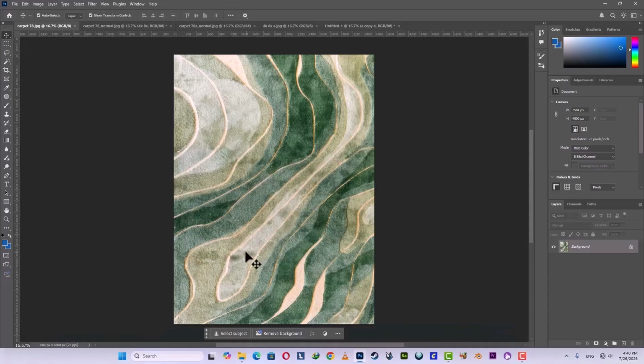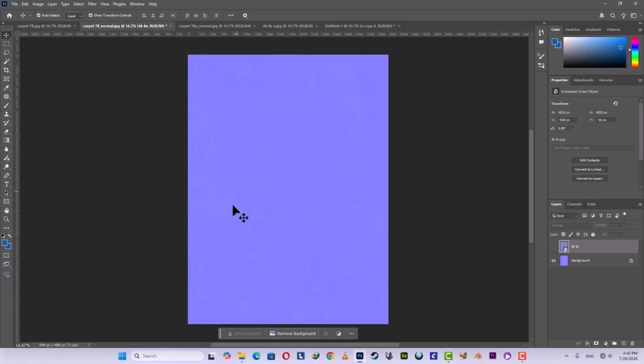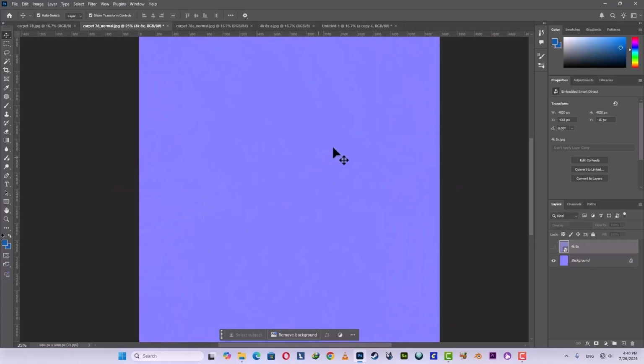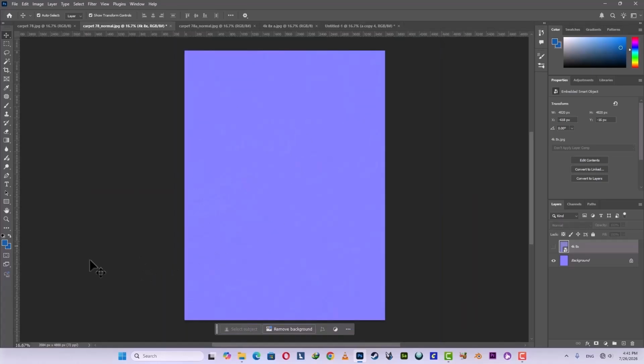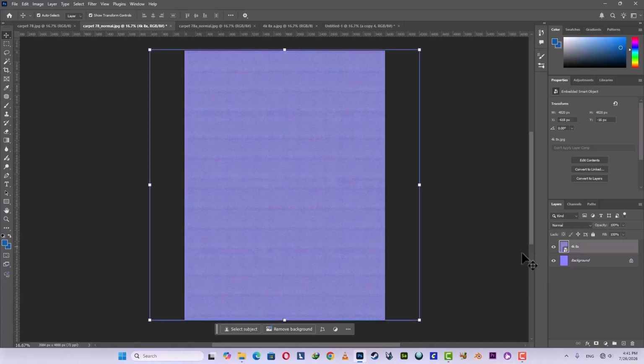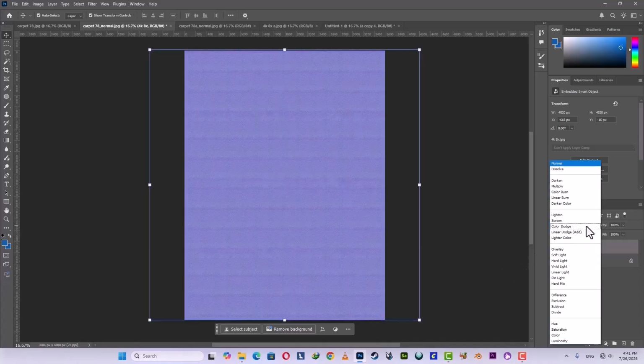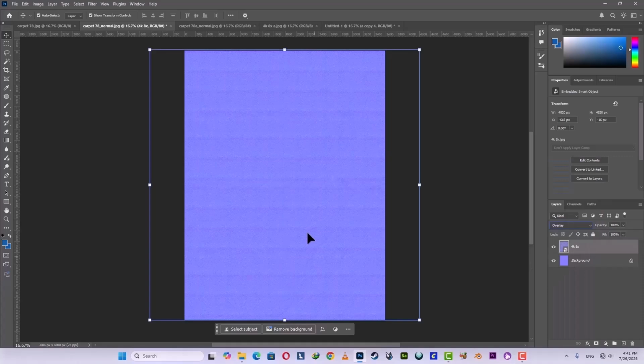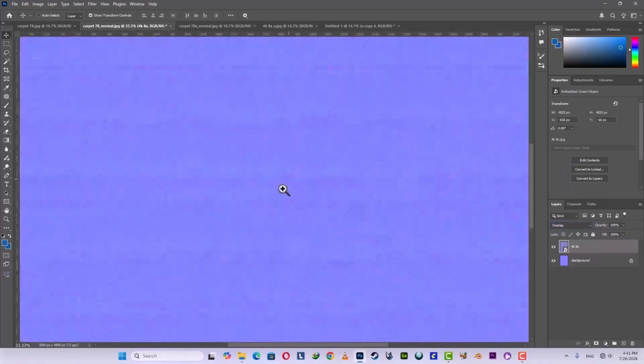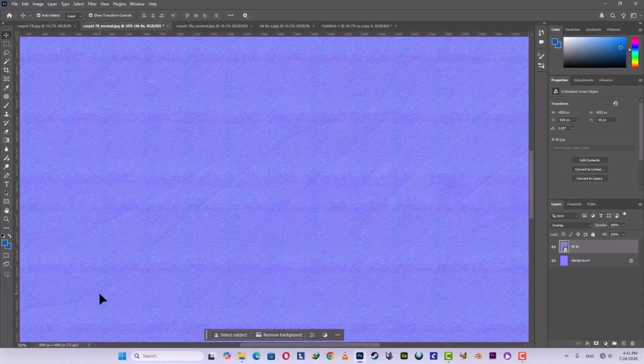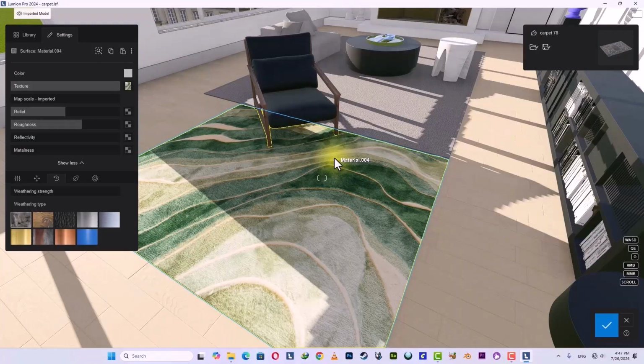Now that we've created this fine detail normal map, we need to combine it with the original normal map of the carpet. This is the original normal map. As you can see, it only contains the larger grooves and doesn't have the fine fabric detail we've just created. To combine them, simply drag the new normal map into this document and change its blend mode to overlay. As you can see, both normal maps are now combined, giving us both the fine fabric detail and the original larger grooves. I'll export this new normal map and switch over to Lumion.